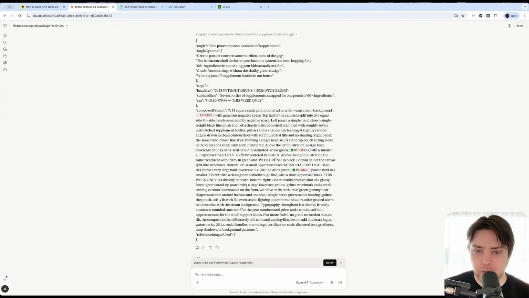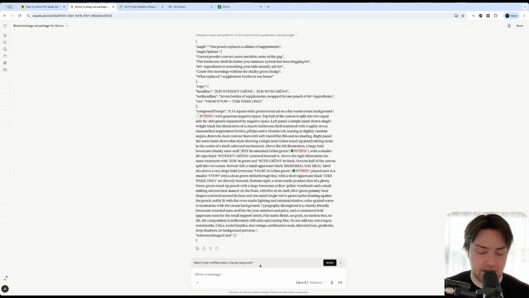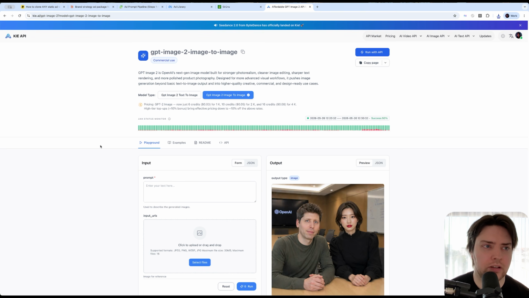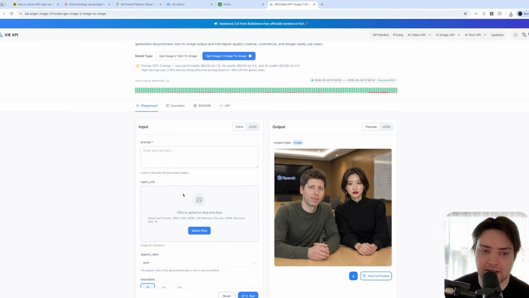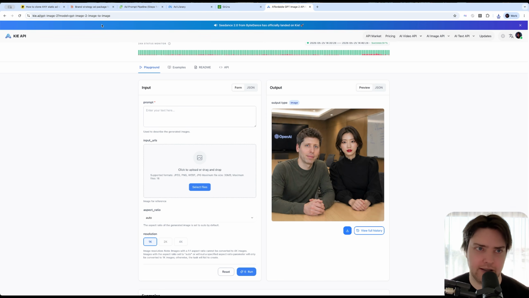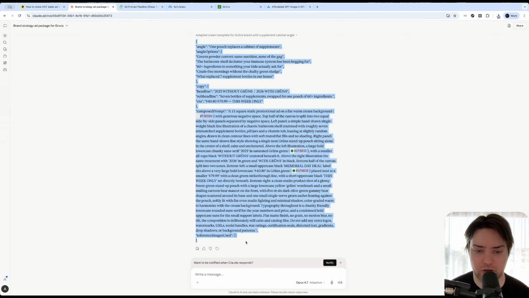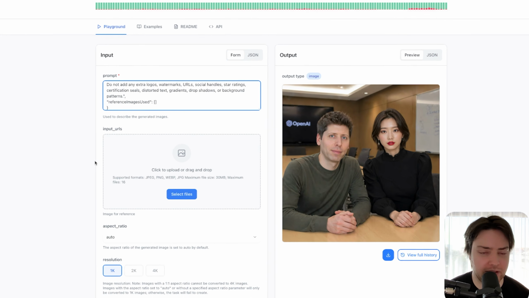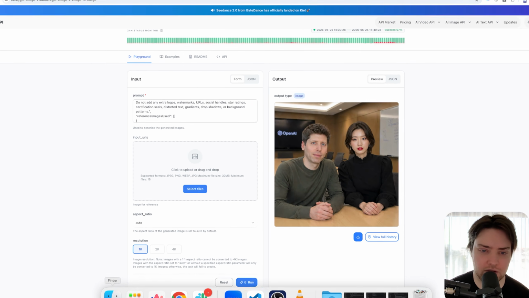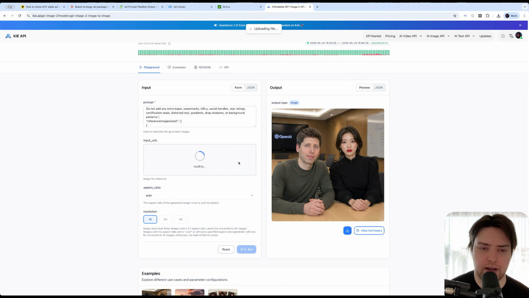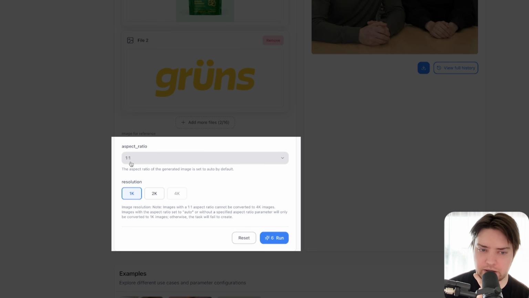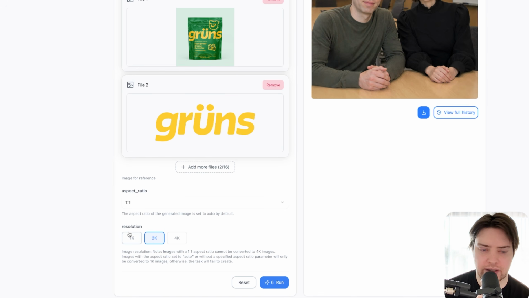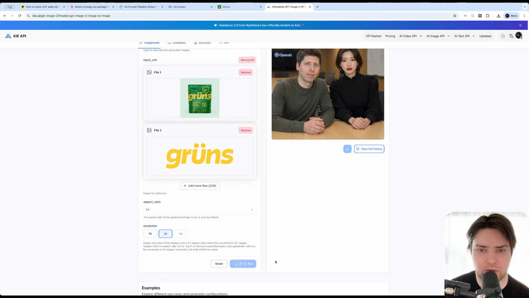But now the final step, we're going to generate this prompt and see what it looks like. So now I'm going to come to Key AI and I'm going to be using the GPT Image to image thing. This means I can put reference images in here, and I'm going to take this prompt, copy it, and drop it in here. Under the input URLs, I'm going to drop the logo file and the pouch in here. For now, I'm going to set the aspect ratio at 1:1 and 2K resolution, and we're going to run it.